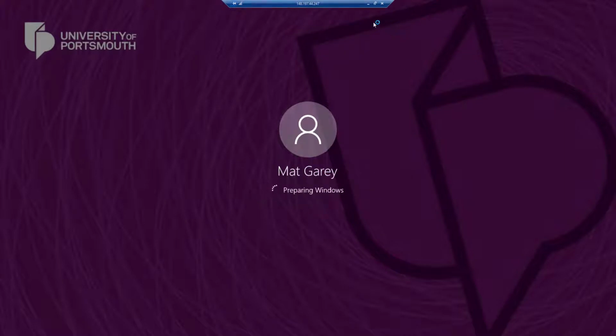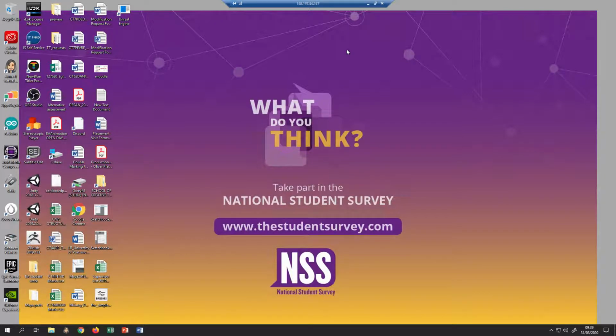It's got this little bar at the top, so this is how you can minimize it and go back to your own desktop if you need to. And let's just see if we can get Maya up and running. Now, I think Maya is running great. I tried it last night and it was all good.